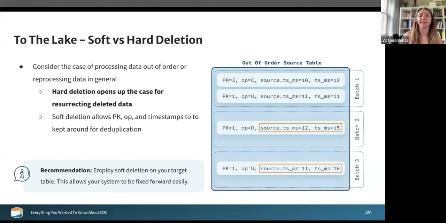So my recommendation to anyone who has to produce these snapshots or merged CDC tables is to employ soft deletion whenever possible. Because once I have soft deletion, that means that this row would stay active in my target table, and I can then compare the database timestamps. And when I compare the database timestamps, I can see this one in batch number 3 is actually old, and I can ignore it. So yeah, that's my recommendation. Always use soft deletion when possible.